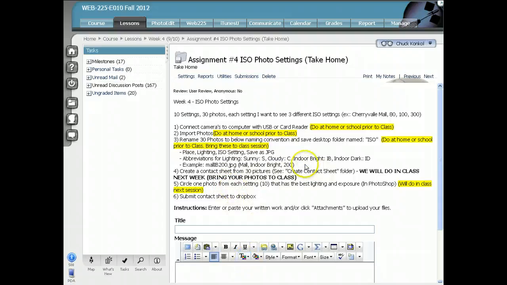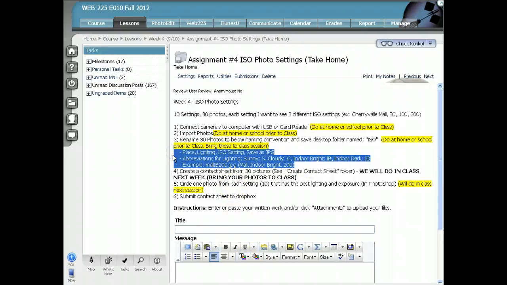As far as your Flickr account goes, somebody already mentioned it's not in these instructions. I do want you to, as always, upload your pictures in the week 4 set. The one thing that's different this week, though, with your take home, is you'll note I'm not having you put a URL below.